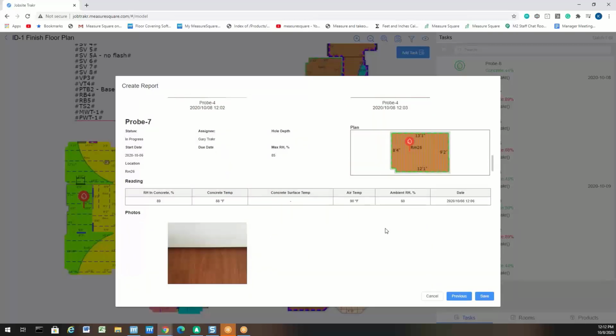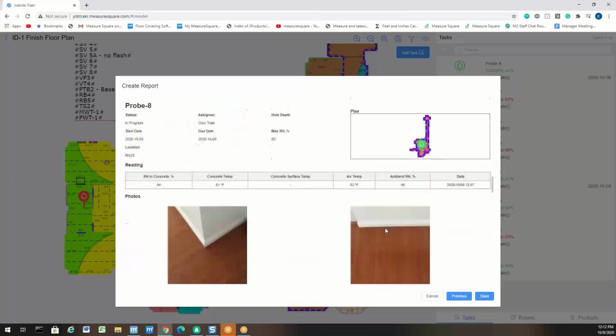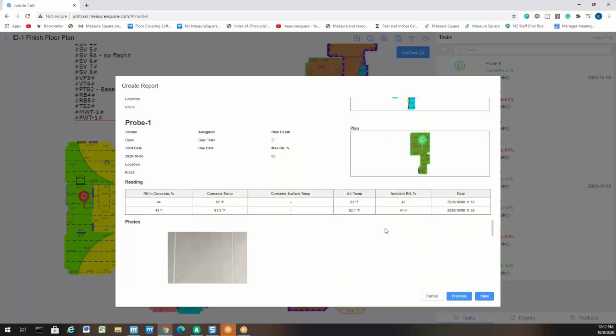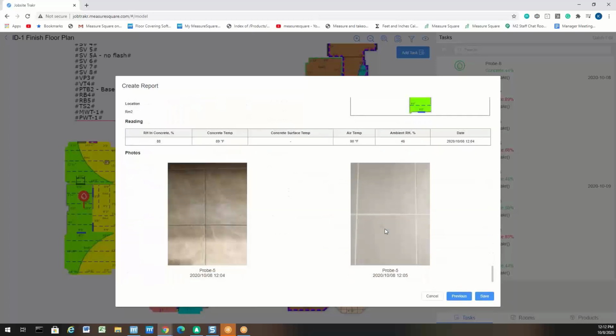If we scroll down more, we will see our task details where you can see the room drawing, room location, the history of the readings, as well as any photos with the timestamps on the media, as well as any comments. When you are done, click on Save.